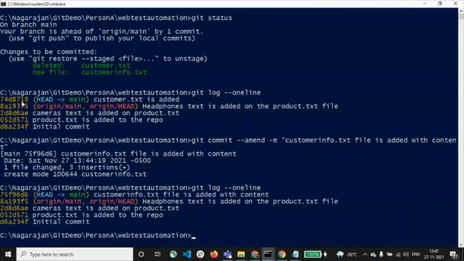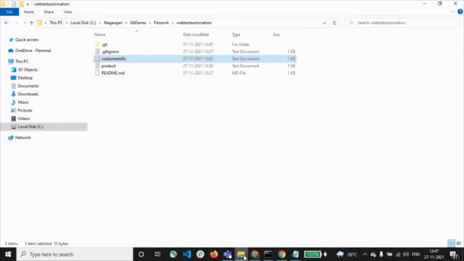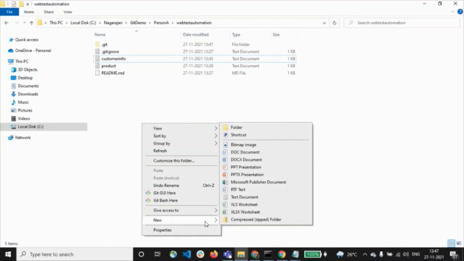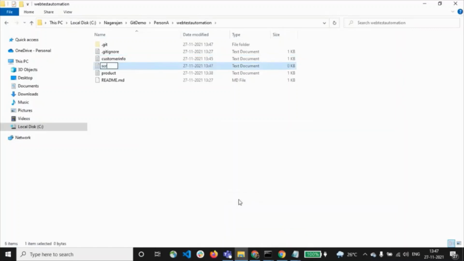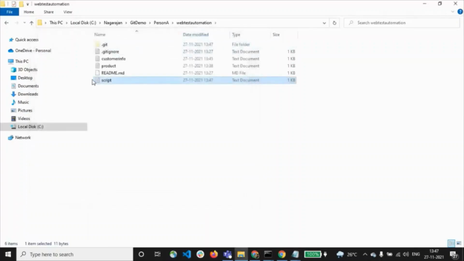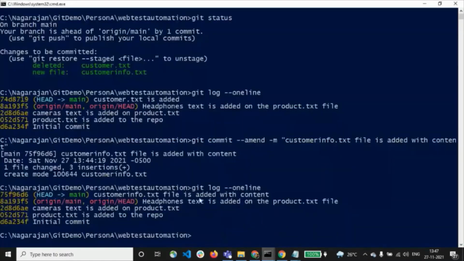See, 74D8719 got replaced with 75F96D6. Okay, so this is how we use git amend. And I'll also show you one more way. Example, if you had forgotten to include a different script file or something like this. It's a script file. Let me add some dummy content here. Now you want to add this particular file as part of this recent commit.